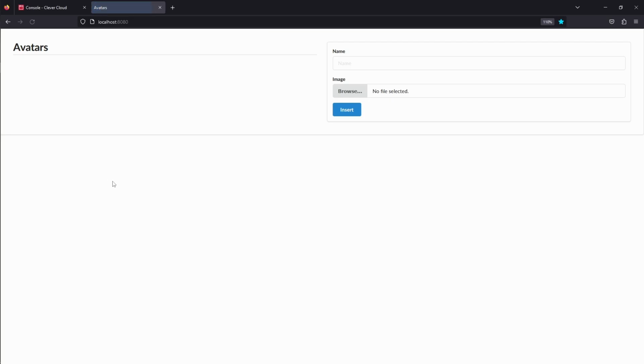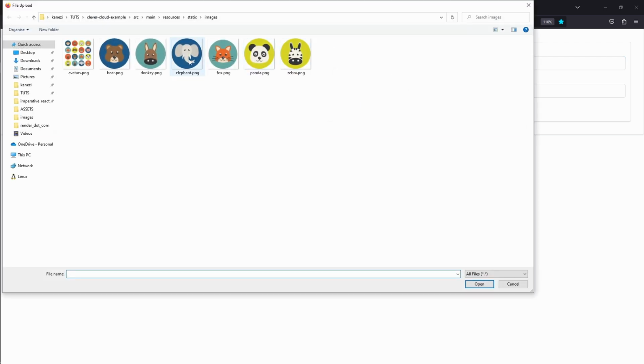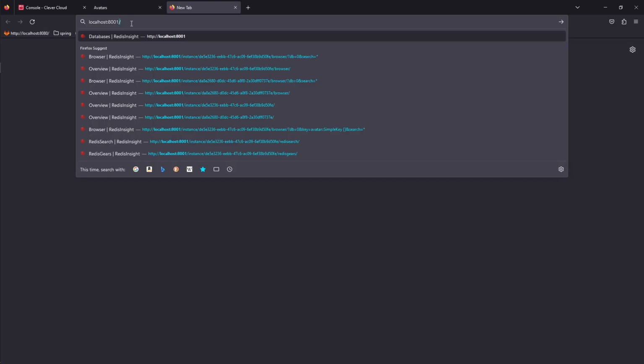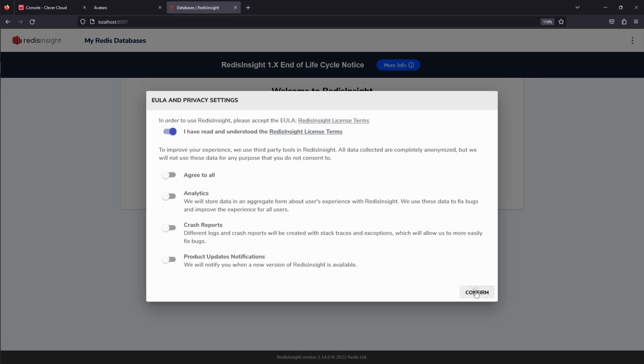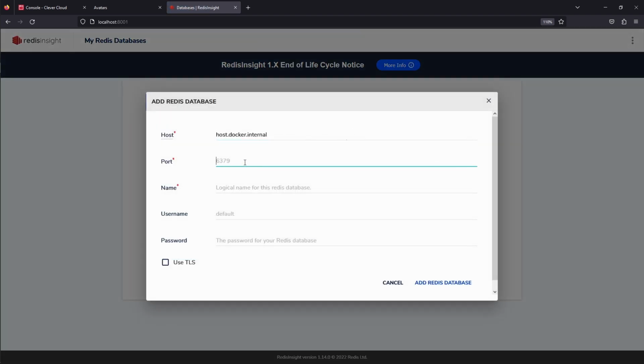We can hit localhost 8080 to get the root of our application, and let's insert one of the avatars to see how the application works. We'll pick an image, insert it, and moments later we'll see an avatar in a list of avatars. We can hit localhost 8001 to connect to Redis Insight. And let's connect to our localhost Redis instance, which is running in Docker, so we'll put in host.docker.internal and put the name local Redis.